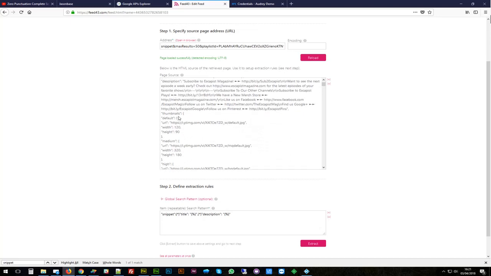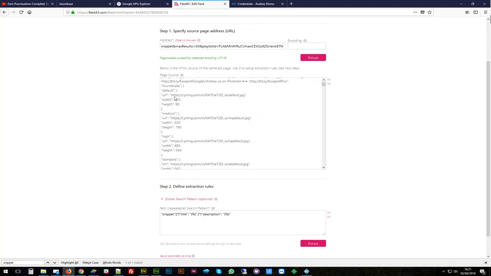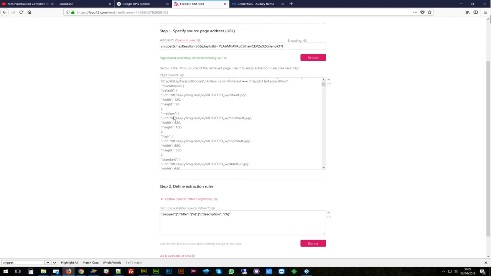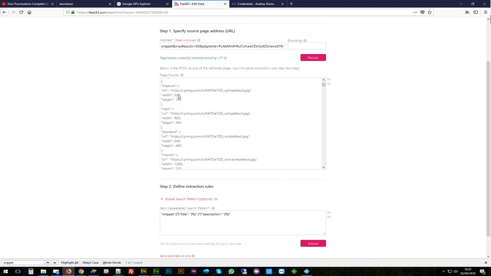So going down, we've now got the thumbnails. You've got default, medium, high, standard, max res. Now in my experience, obviously the higher resolution ones are better, but I find that sometimes they just don't have them. So I think using this standard size is the best one. I think that's the default across all of them.